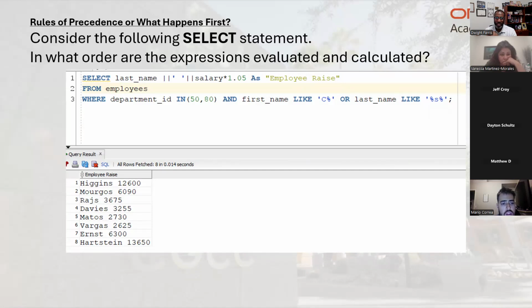So if you look at this, we have select last name, we're concatenating a space with salary times a calculation in there as employee raise where department ID is 50 and first name like that, or last name like that. That could be quite confusing as to what do you think happens first, you can't really tell from the results, right?